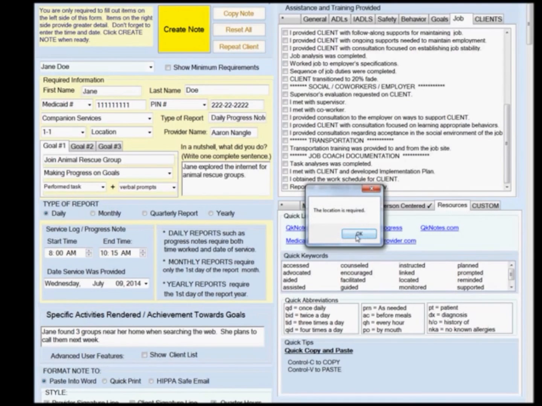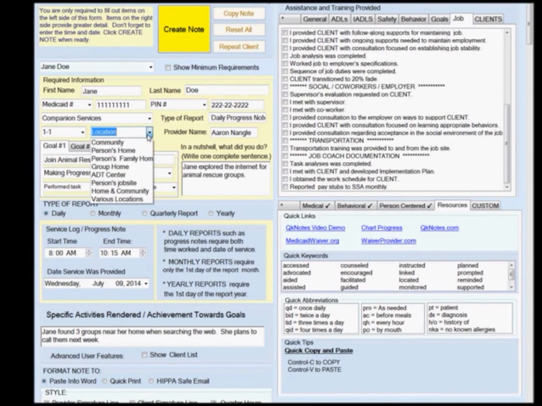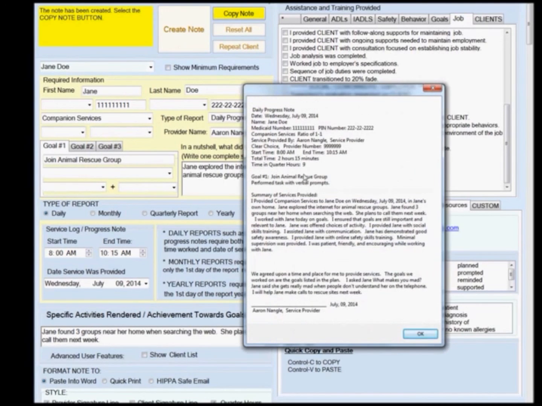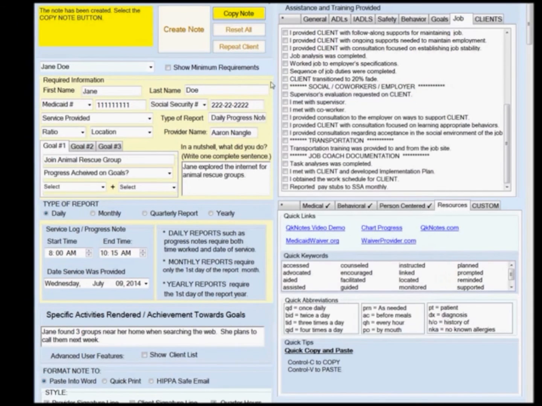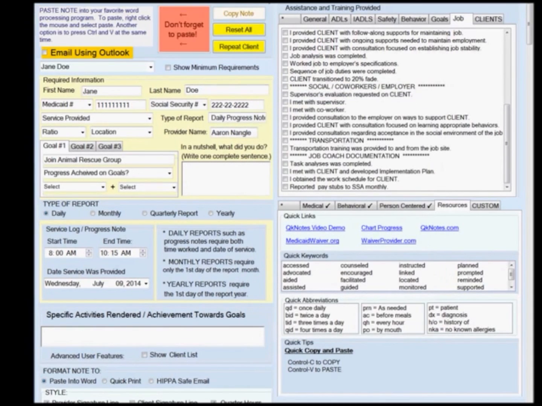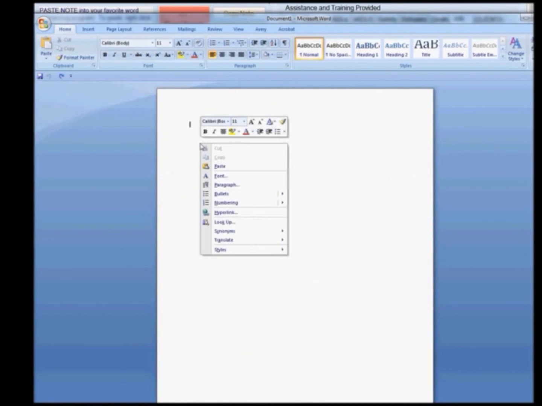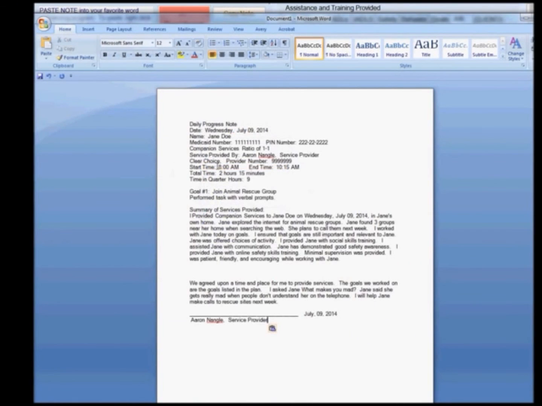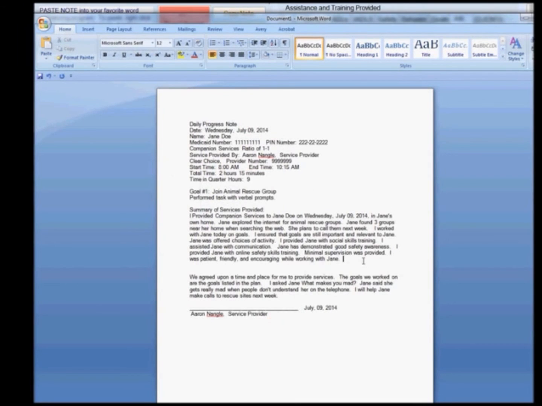And then we create the note, click the button. Oh, we forgot something. We forgot to put that in earlier. So we had to add that. It made us. Now you see what it looks like. We click OK. We go to copy the note. Then we're opening up our Word document. We're pasting the note in. Boom. There's your note. That simple.